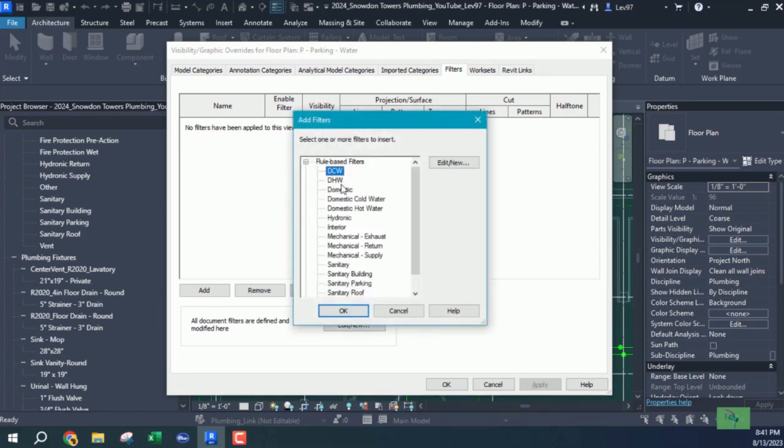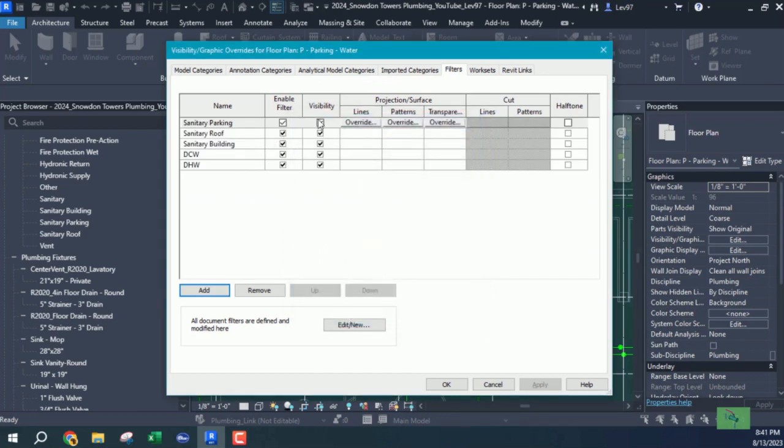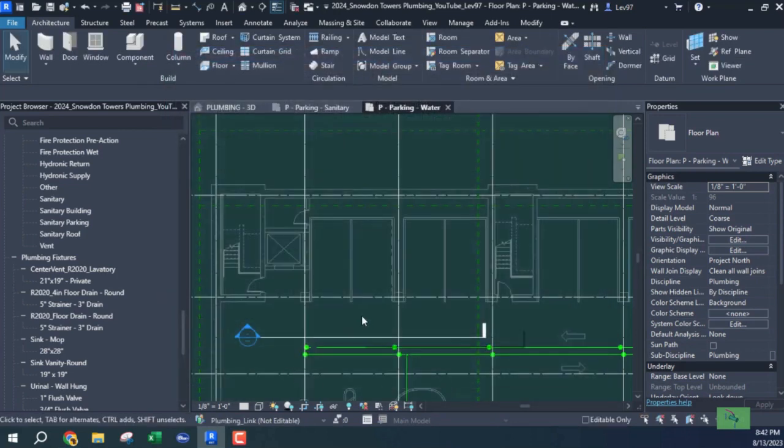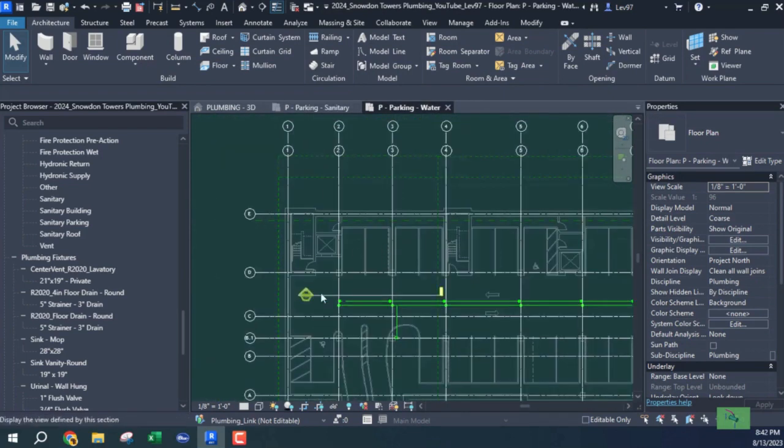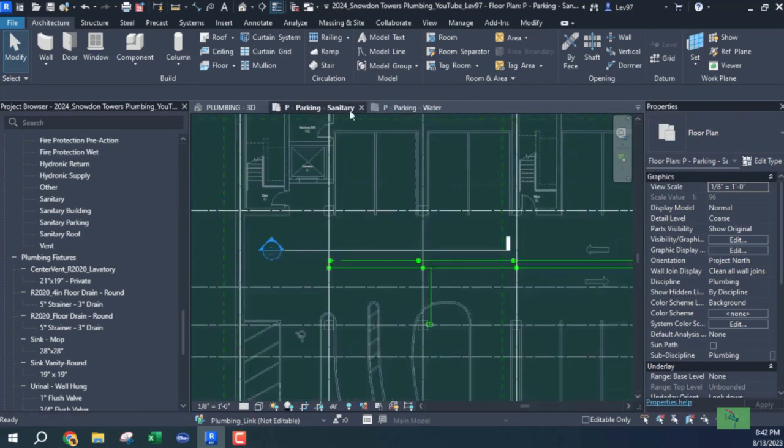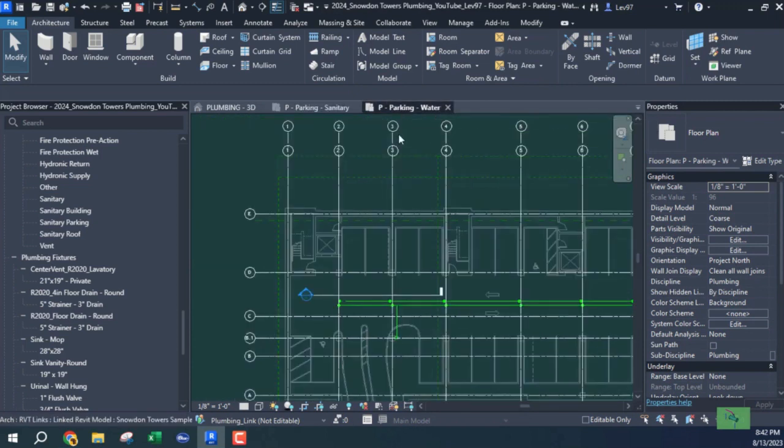I can choose one and Control so that I can choose the other 3: sanitary building, parking, and roof, and say okay. And say okay to that, so that when I come over to my sanitary and my water, I can filter out from my sanitary. I can filter out the water, and from my water I can filter out sanitary.